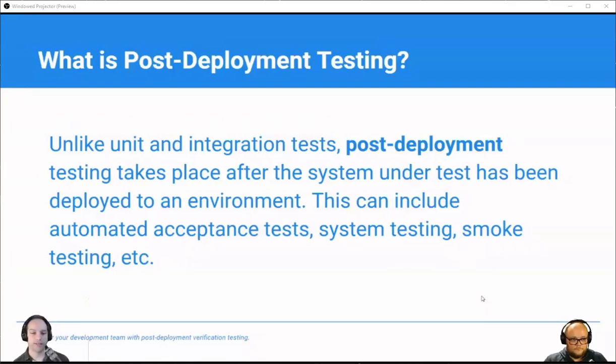The types of testing here can include things like automated acceptance tests, any system testing that you might be doing, or smoke testing that you might do in order to make sure that the system is working correctly after a deployment.